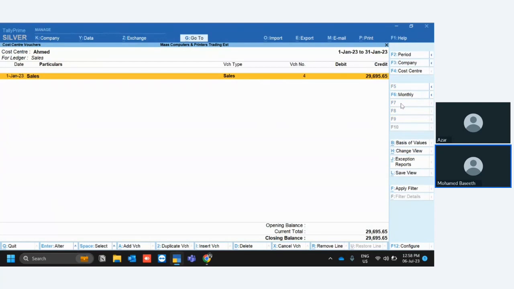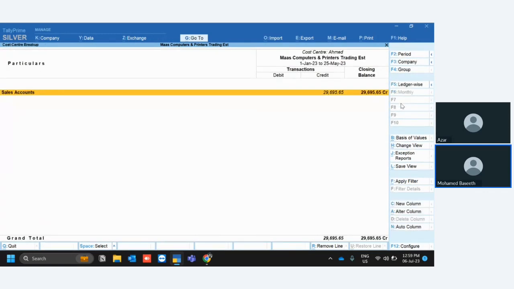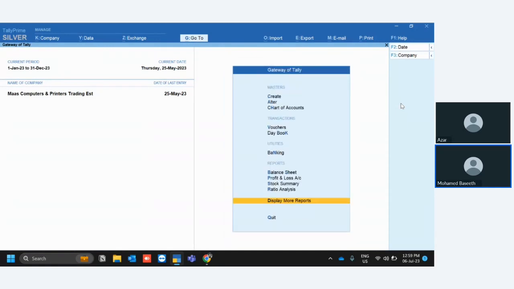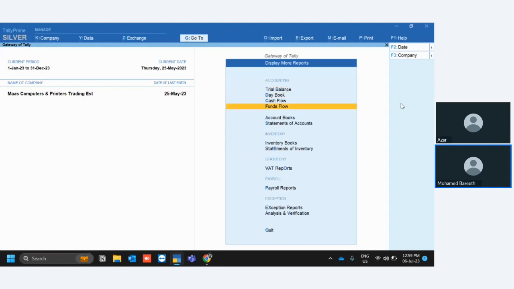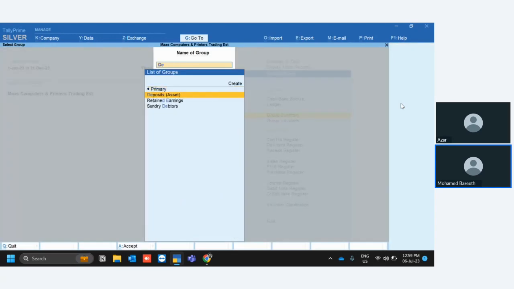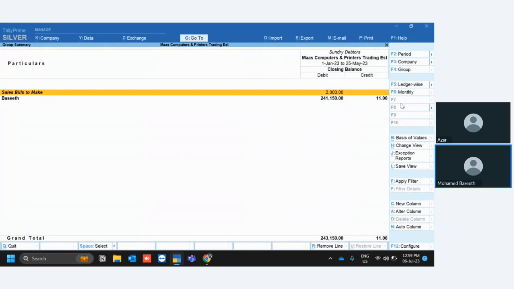Now, let's say we want to prepare a report for this specific salesman. I want to prepare the sales report, collection report, as well as outstanding report. We have already seen how we can prepare the profitability report from the sales register. In order to prepare the report for sales, collections, and outstanding, we'll go to more reports, accounts book, group summary. We will select debtors as a whole. So all the sales will be available here.